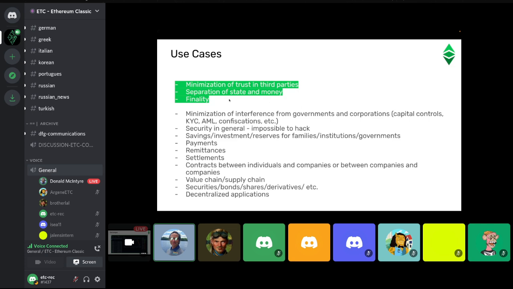Separation of state and money: we can see in the world what's going on with inflation. Central banks and even the reserve currencies of the world, like the US dollar, the British pound, the euro, are all having inflation and they're printing money like crazy. And that's never going to end. So the separation of money and state is a great use case.